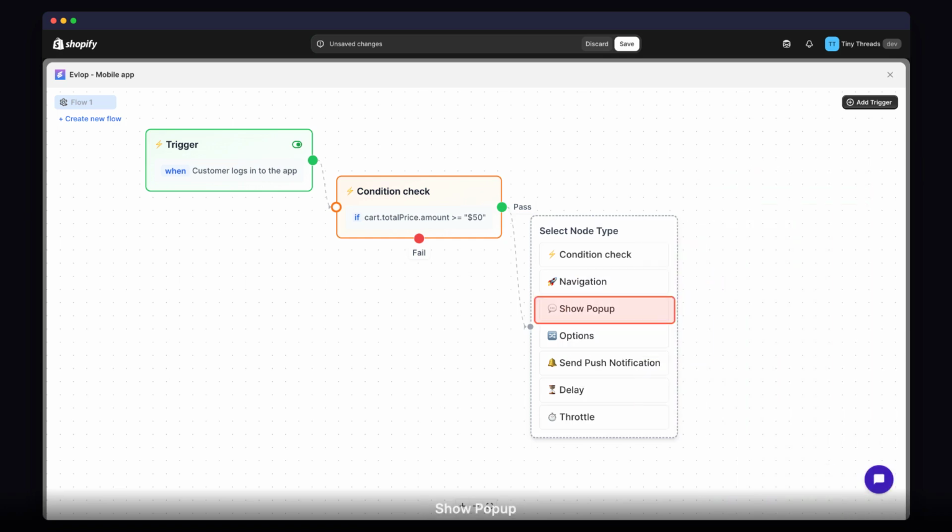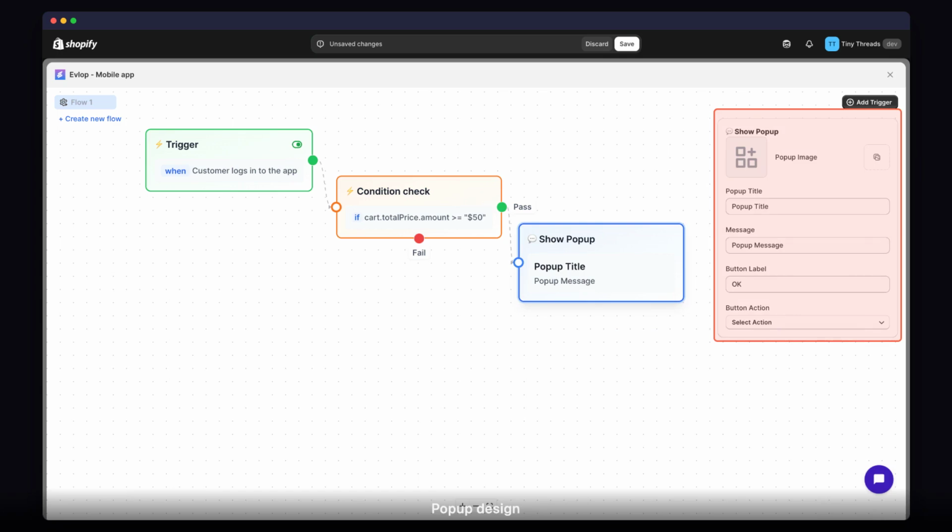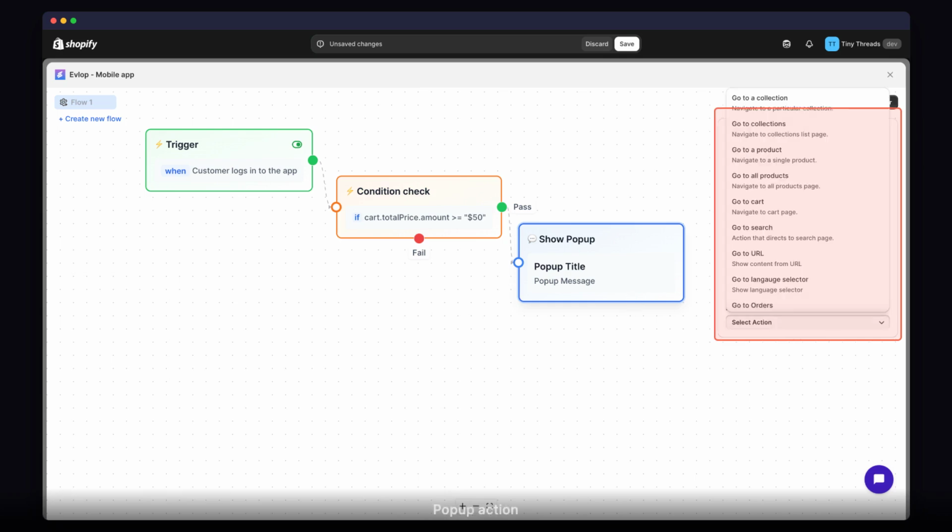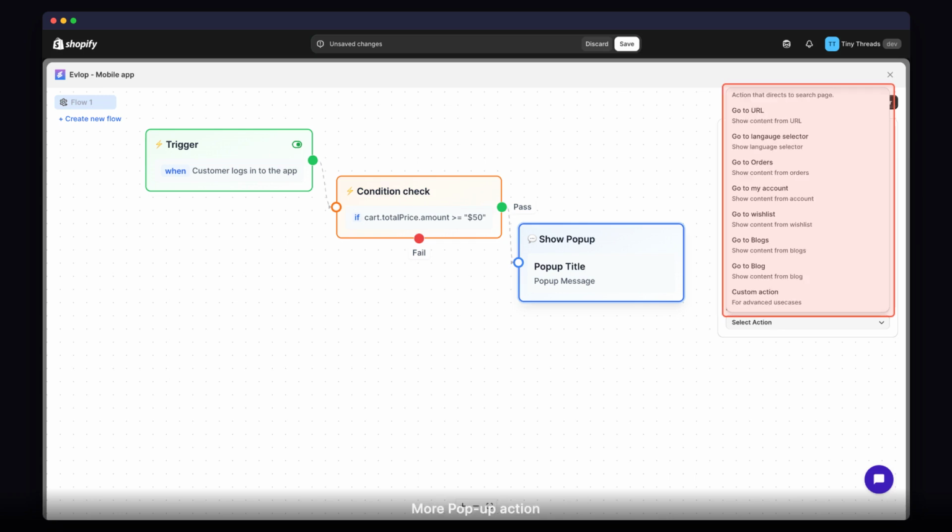Selecting the Show Pop-up node opens a customization panel where you can design an eye-catching alert. You can upload a pop-up image, set a compelling title, and write a personalized message. This is the perfect space to share a limited-time discount or a special announcement directly with your users. Every pop-up needs a purpose. In the Button Action menu, you can decide exactly what happens when a customer clicks your call to action. Just like the navigation node, you can direct them to a specific product, a collection, or even a custom URL to ensure they take the next step toward a purchase.